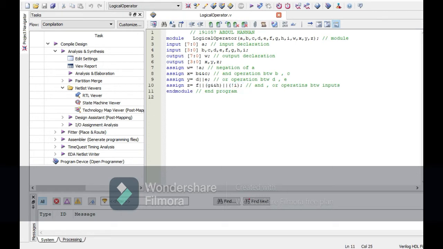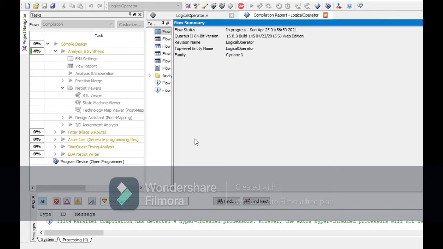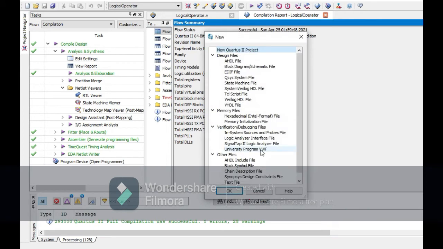Now I will compile this program. I have to start compilation. Now compilation starts, and after the compilation is successful, we will generate the waveforms. In the waveforms I will first assign the values to the inputs, then simulate the waveform and check the outputs. So wait for the simulation to complete. Our compilation was successful. Now I can generate the waveforms.